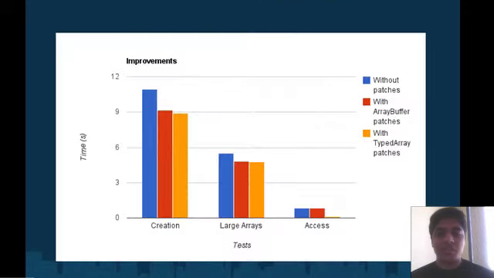Here's a graph showing the performance improvements for creation. So the orange patches will land in 7 and the yellow patches in 8. If you see the axis on the graph, there's a huge difference between the orange and the yellow graphs.